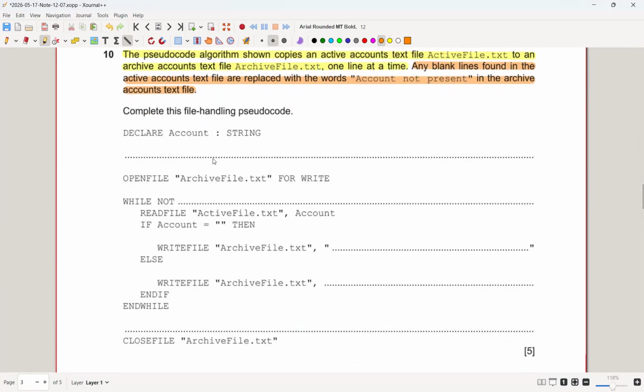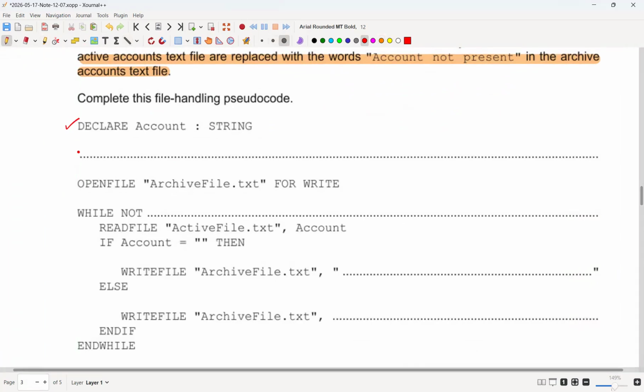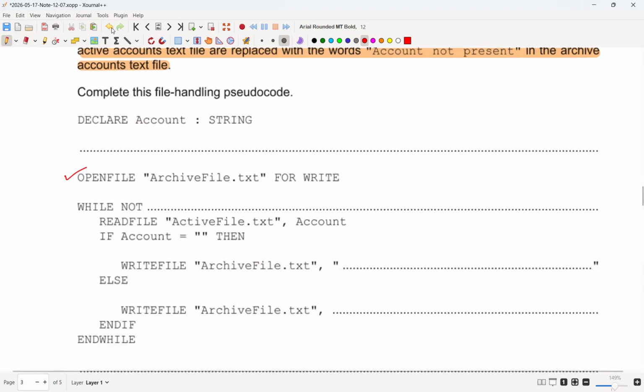Well, let's see. We first declare this variable called account, which is probably the line that is being read. As you can see here, this is the line that we are reading from the active file.txt, which is yet to be copied to archive file.txt. So that account variable is the line that we are reading from the file. And then it seems like Cambridge has opened the archive file.txt for us, but they haven't opened the active file.txt for us. So let's do that.